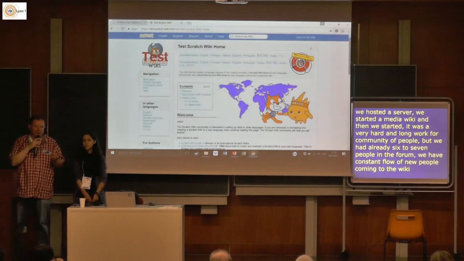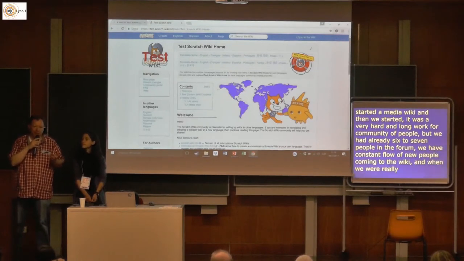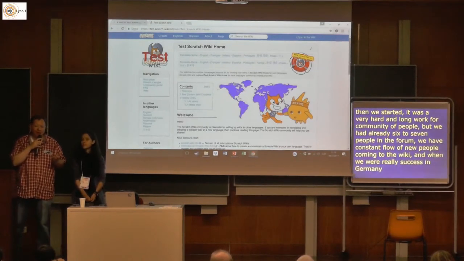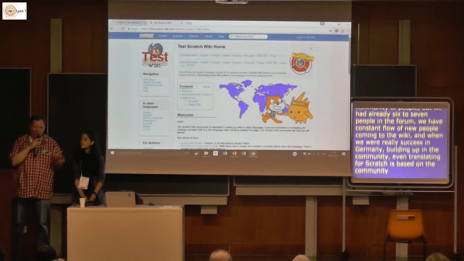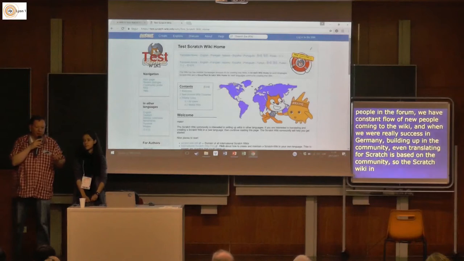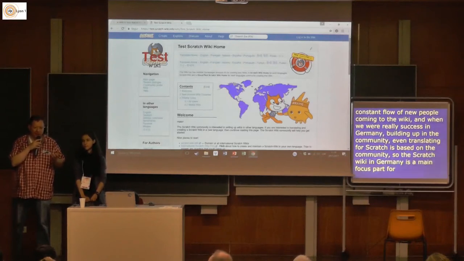We were really successful in Germany and built up our community, and even the translating for Scratch is based on that community. So the Scratch wiki in Germany is the main focus point for the German community. It's really important now. We said we want to have that for other languages.